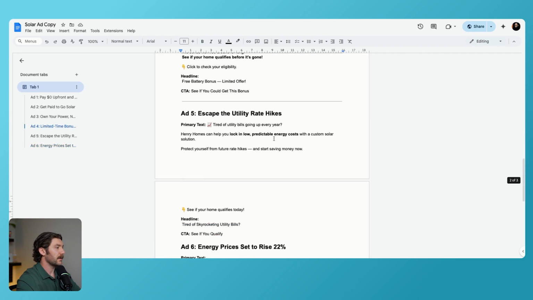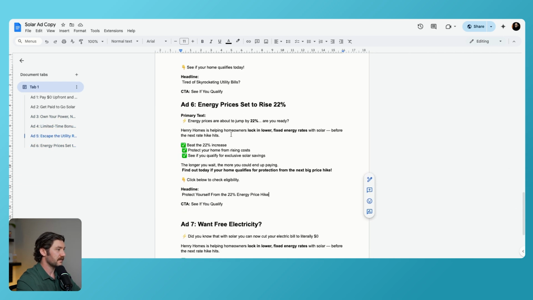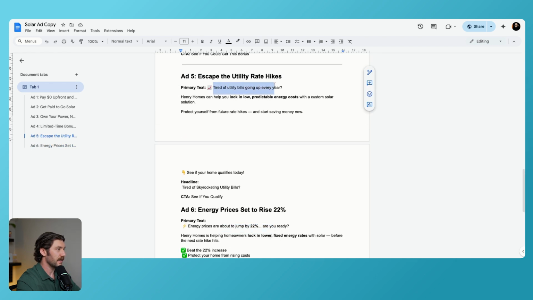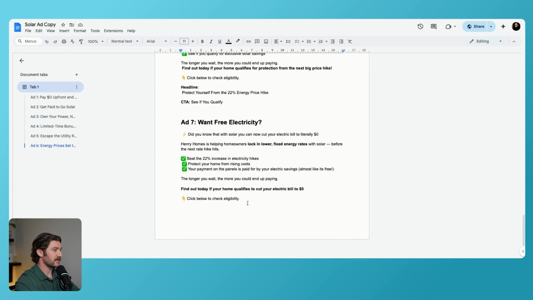So I've got a couple of different ads that I think are decent here. I'm probably going to run with ad 6 and 7. I just think this is a better hook. We could maybe try Henry Homes: lock in low, predictable energy costs with a custom solar solution. Protect yourself from future rate hikes. Start saving money now. I'm going to pontificate on these Gary Vee style as I think about this in the video. But let's go ahead and make some ads.